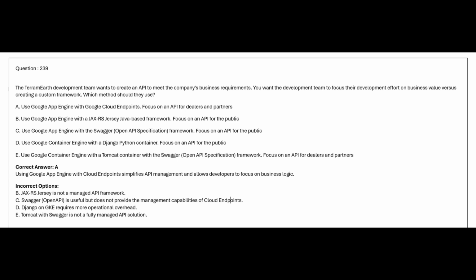Correct answer, A. Using Google App Engine with Cloud Endpoints simplifies API management and allows developers to focus on business logic. Incorrect options. B. JAX-RS Jersey is not a managed API framework. C. Swagger, OpenAPI, is useful but does not provide the management capabilities of Cloud Endpoints. D. Django on GKE requires more operational overhead. E. Tomcat with Swagger is not a fully managed API solution.